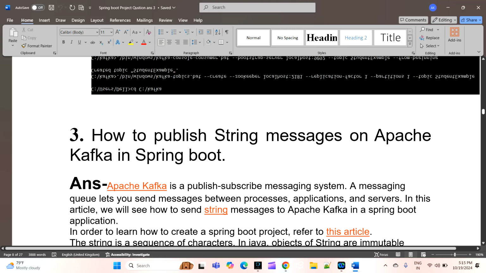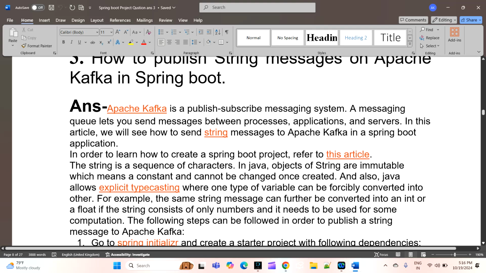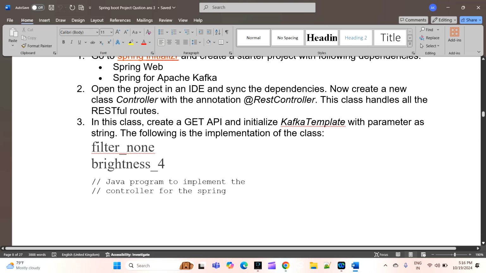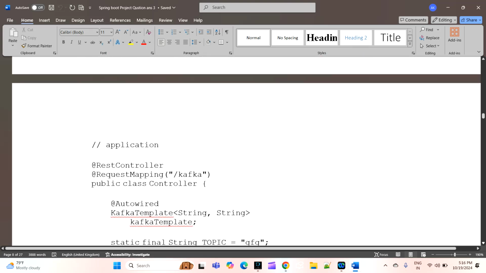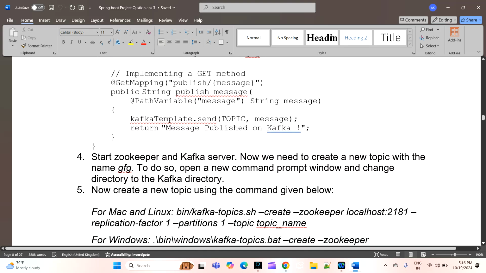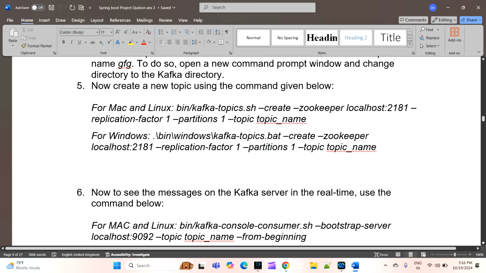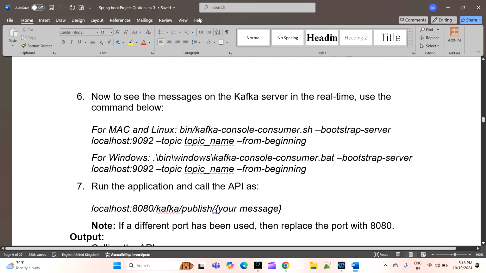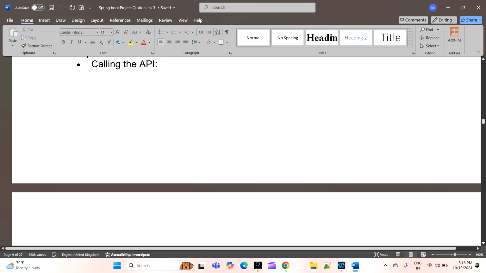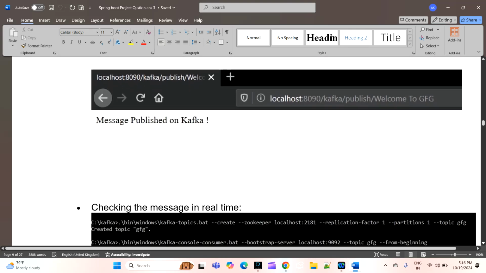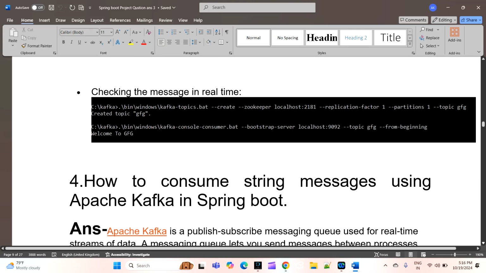Now the next question is how to publish a string message in Apache Kafka in a Spring Boot. If you are using a string message or a JSON message, there are different ways. This is the way for the string message. We need to create a controller, then start the zookeeper server and Kafka, then use the topic commands in the CLI, and then send the message in a string format.